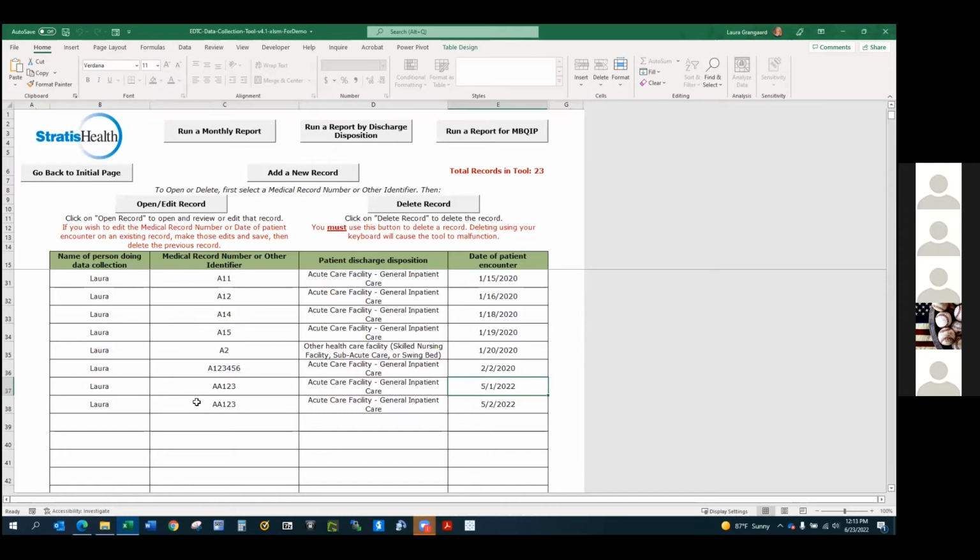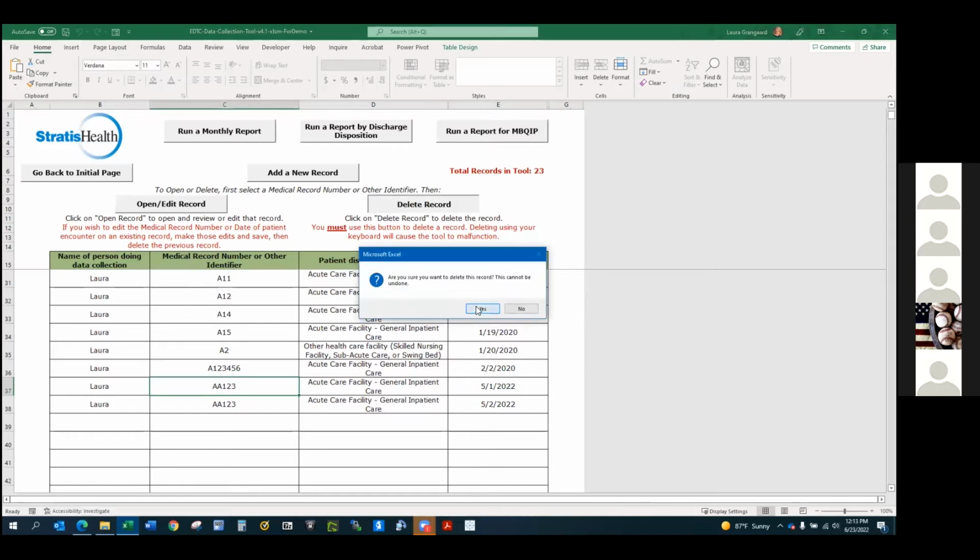So if this scenario happens and you mistype something with that medical record number or the date, you do exactly what I just did, and then you just delete the one that was incorrect. So in this case, I meant to be May 2nd. I didn't want that May 1st. I'm going to delete that record.